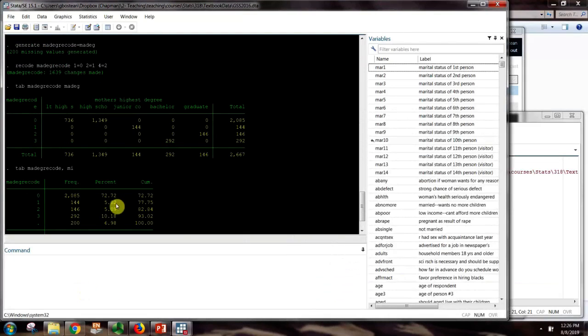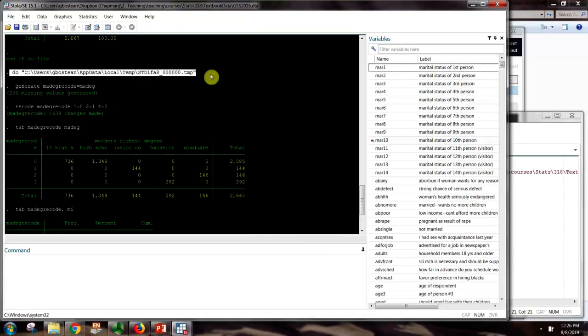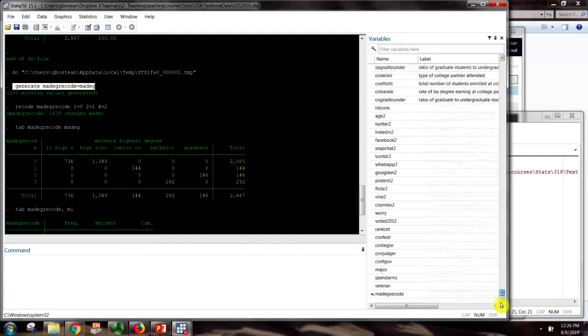And here you'll see in the results window, this is where we ran the do file, and what that did was run the generate command where we created this new variable. New variables are added at the very bottom of your variable list. So here you can see the recoded variable we just added. Then it recoded immediately to have these new categories. And here's where we can check whether we achieved what we wanted to achieve.